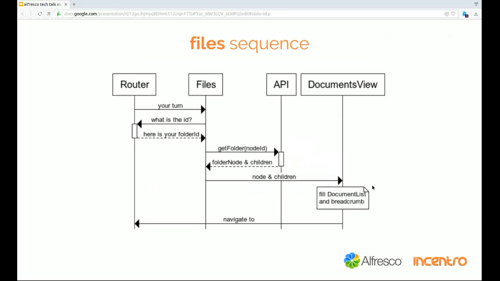So our sequence is as follows. The first thing that actually happens is that the router gets triggered and says to the files component, hey, it's your turn. Then the files component says to the router, okay, but what is the ID? And the files component gets back from the router the folder ID and then goes to the API service to get any information about the folder, maybe children. And our files component then gives these nodes and these children back to the documents view and document list, and also breadcrumb and upload area, all ADF components, to be filled with this data.